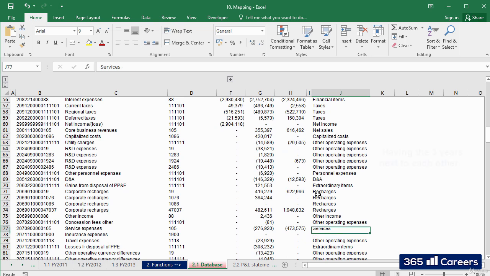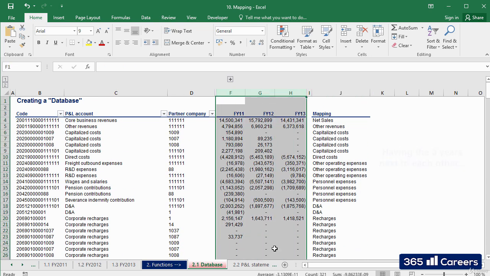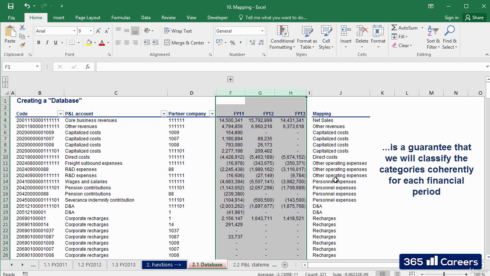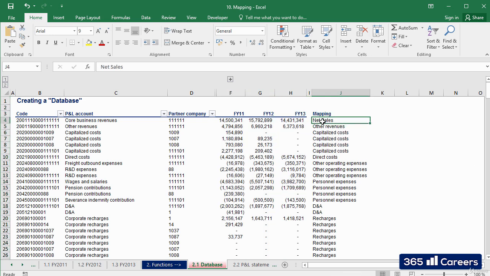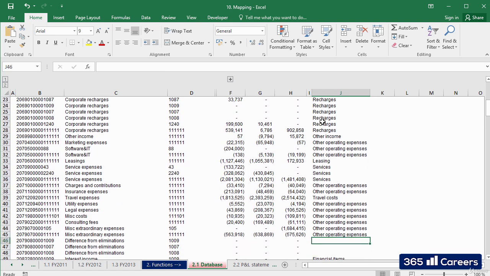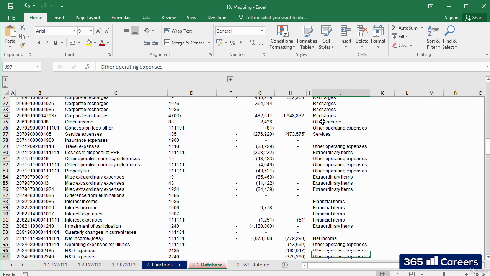It guarantees the coherent classification of each line item across the period under analysis, because the quantities for each account stand next to each other. Once we have mapped all the line items within our database, we can start building the actual P&L of the firm. In our data pack, the mapping exercise has already been performed.